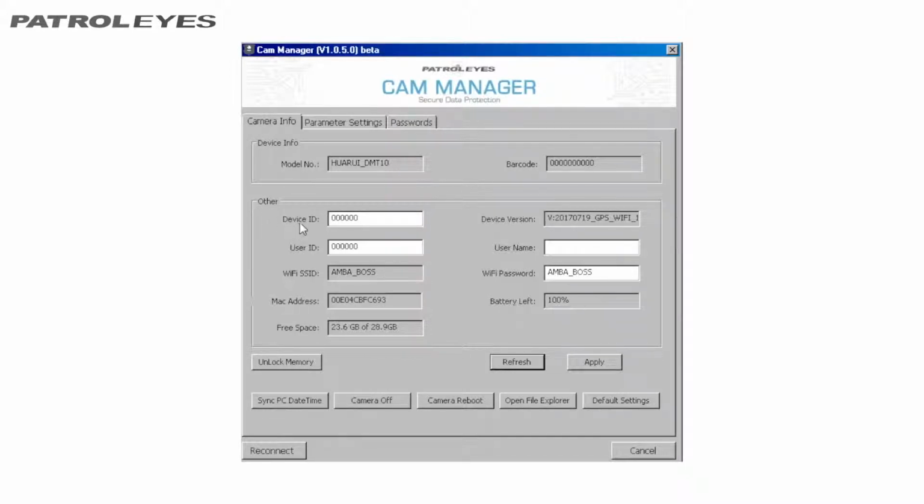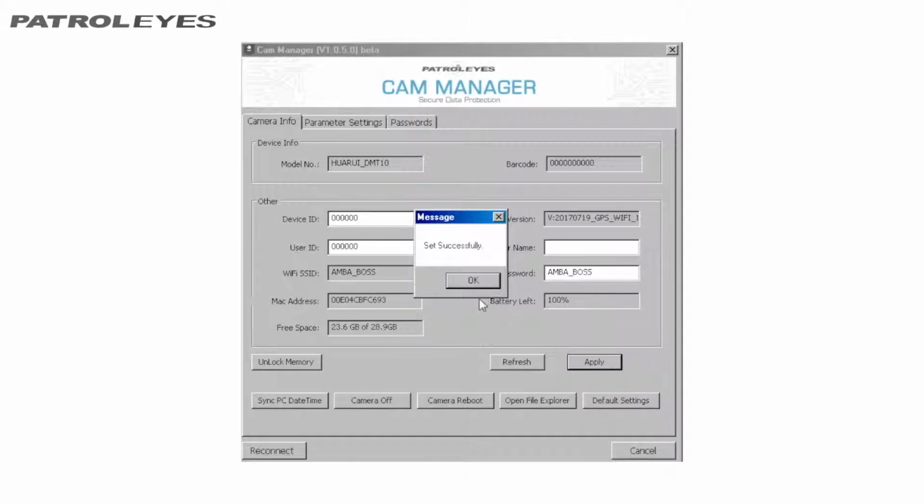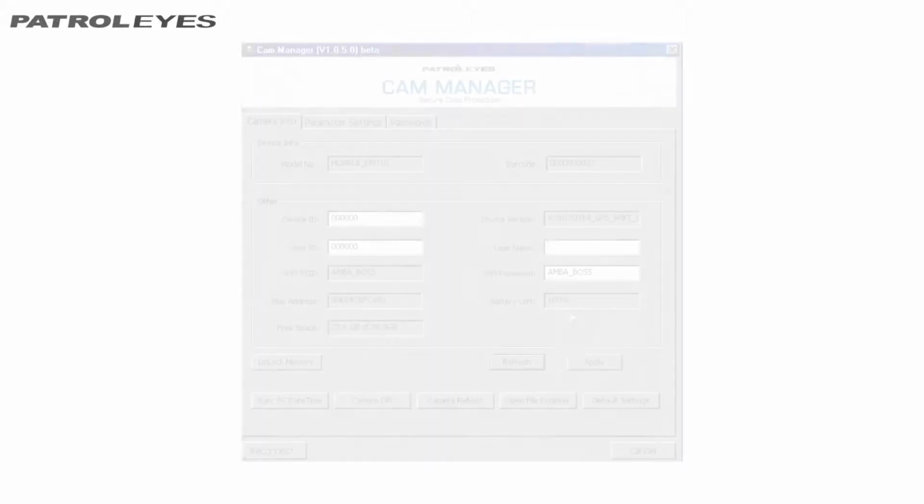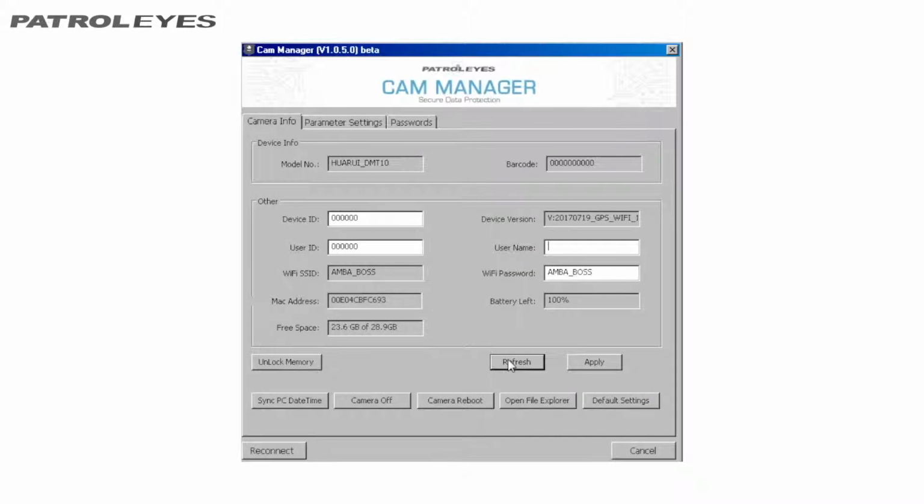This is your Camera Info tab. From here, you can change device ID, user ID, and the Wi-Fi password, as well as view battery level and camera storage free space. Change the settings as desired by entering values into the text blocks. Then click Apply to save. Click Refresh to get an updated battery level and storage level reading if the camera has been plugged in for a length of time.